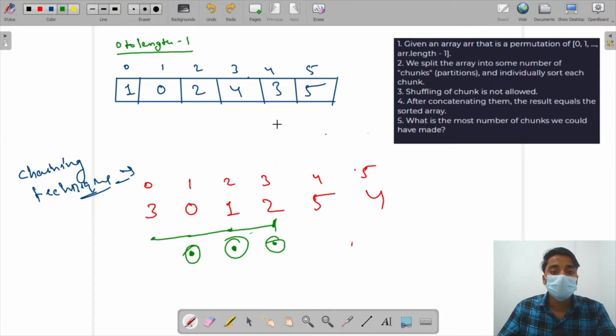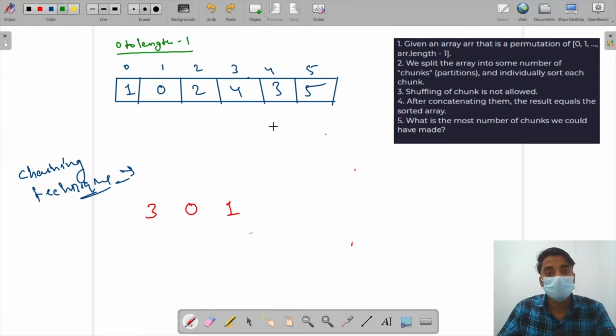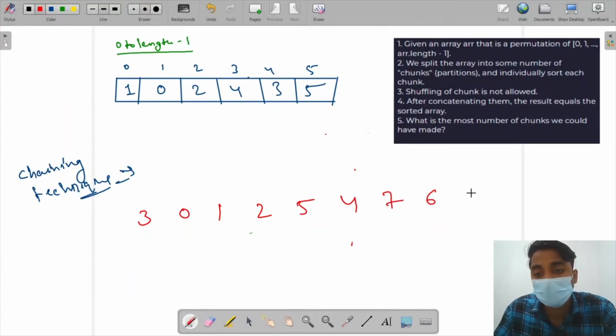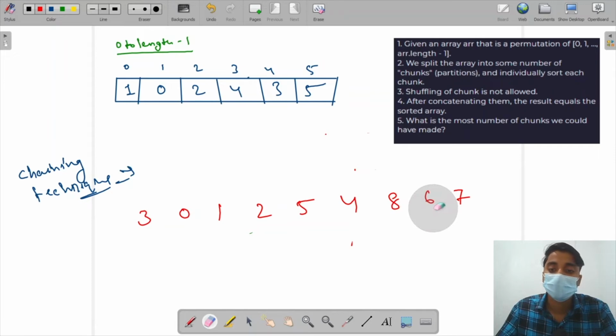So this is the explanation of the solution. Now let's take one more example for understanding the code. So we have 3, 0, 1, 2, 5, 4, 7, 6 and 8, or I can say let's take 8, 6, 7. Okay, 8, 6, 7.